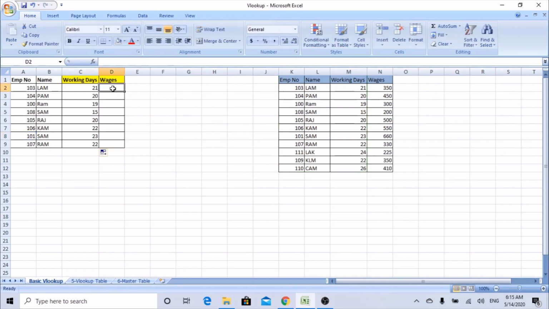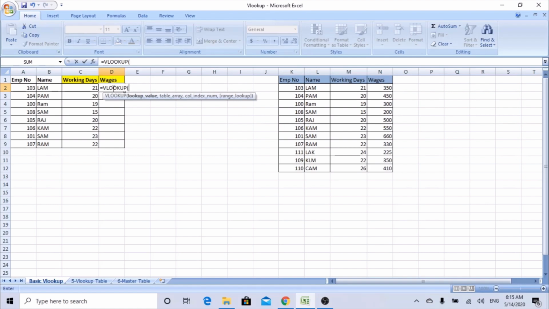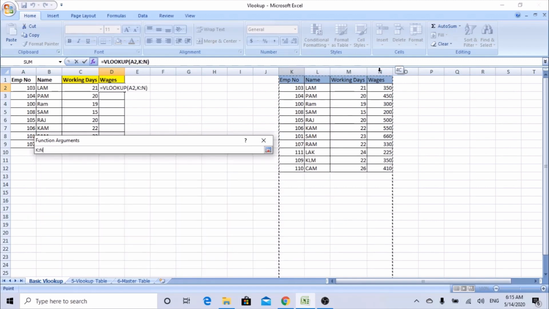So let's start here for the wages. Same thing, we use VLOOKUP, open bracket, insert function. So the lookup value is employee number 103. The table area will be the same thing. What I'm doing right now is selecting the entire column.